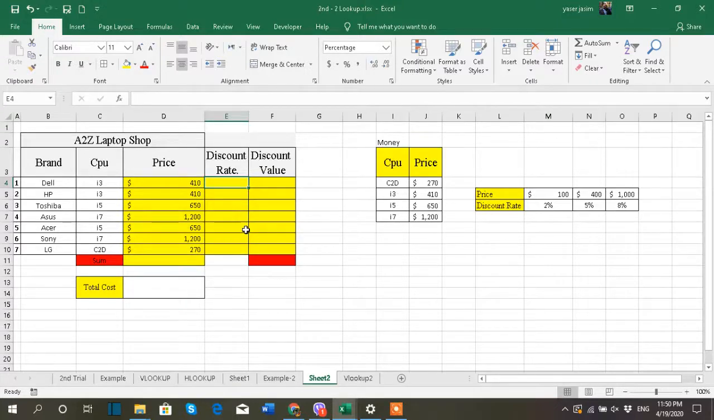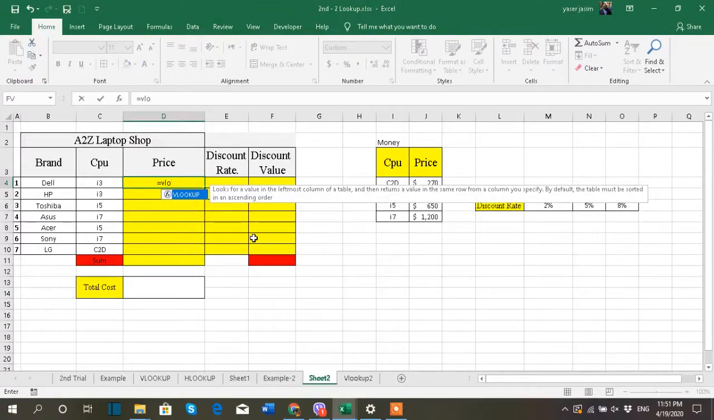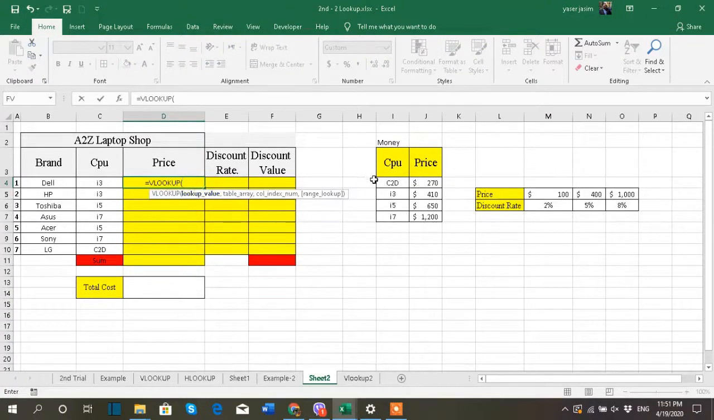But sometimes maybe you'll forget to sort the table. You didn't sort the table. So what do we need to do to fix it? It's better to put another parameter in your function. So I'm going to go for VLOOKUP, same thing. I'm looking for the CPU, comma, what is the table's name? Money. Which column is it? It's number 2, comma.